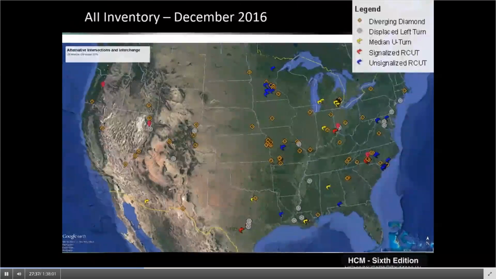But really looking at a national map, this is as of December last year, there's about 250 data points on this map currently, color-coded. This is an inventory that's maintained by ITRI, the Transportation Research Center at NC State. So I appreciate them making this available and sharing that with us here.